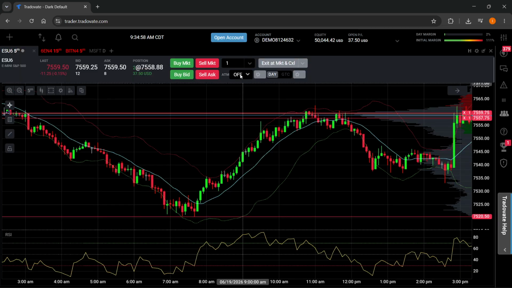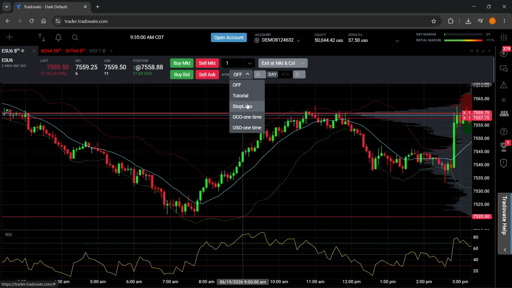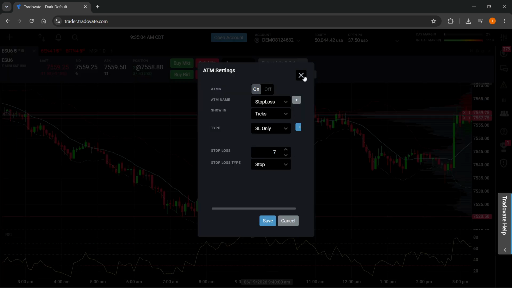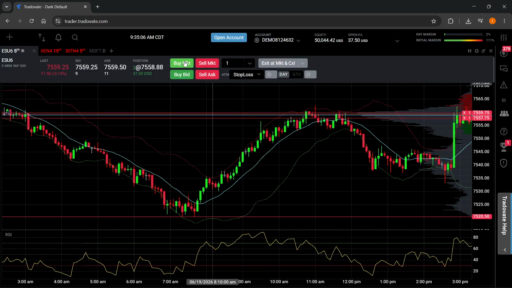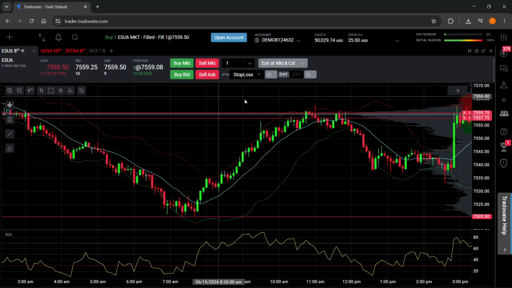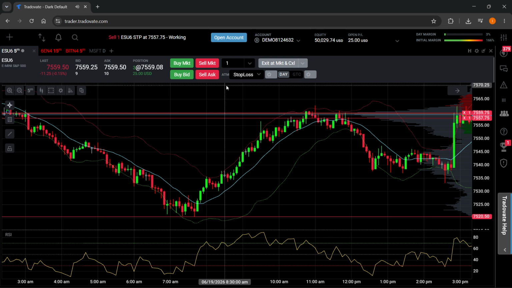Now, whenever you go and actually change this ATM to whatever you just created, so we're going to do stop loss over here, it's going to automatically apply this preset, and it's going to, whenever you trigger the order, set a stop loss to that specific order, okay? So there we go. As you can see, the order filled, just like this, you can set a stop loss inside a Tradovate chart.